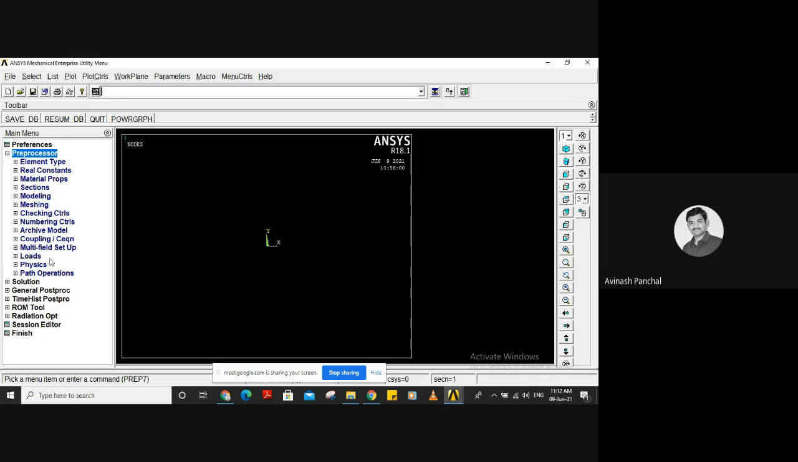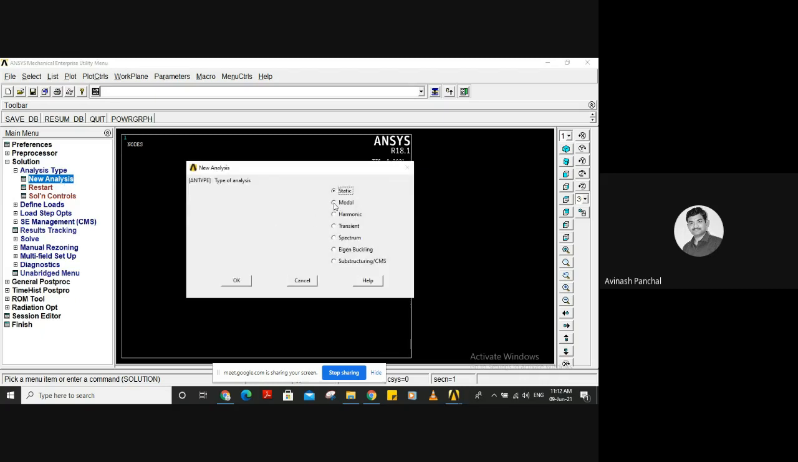Then we go to the next phase of your analysis, that is solution. In solution we don't have any complications or difficulty. We will directly select the analysis type, what type of analysis you need to do, static or modal analysis. We will only select the static analysis. These are the options available for type of analysis.